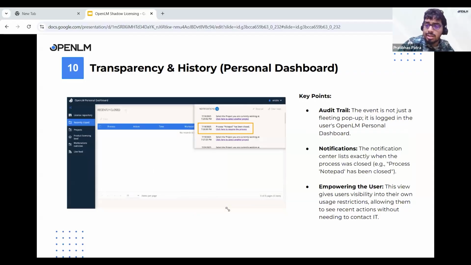That's it. But the question is, where does that information go? It's all logged right here in the OpenLM personal dashboard, the magical place where you can see everything that has been happening. Even if a user misses the pop-up notification, nothing is lost. They can simply check the notification bell and see exactly what happened. As shown here, there's a clear timestamp record: process notepad has been closed. And it's not just about notepad, it can be done for every application that you are looking to monitor and cap. It can be from various vendors, be it Bentley, be it Autodesk, anything.